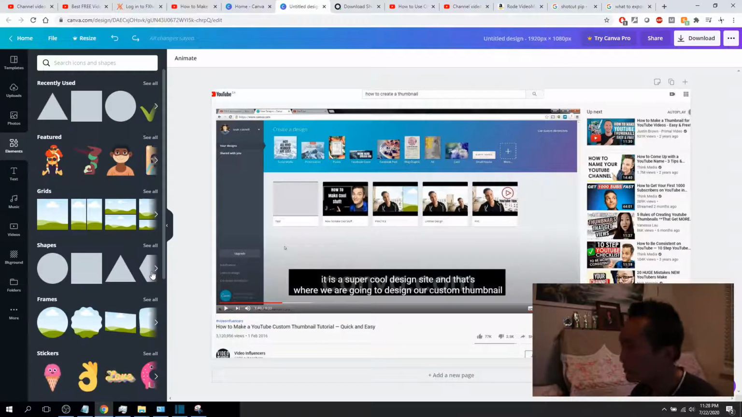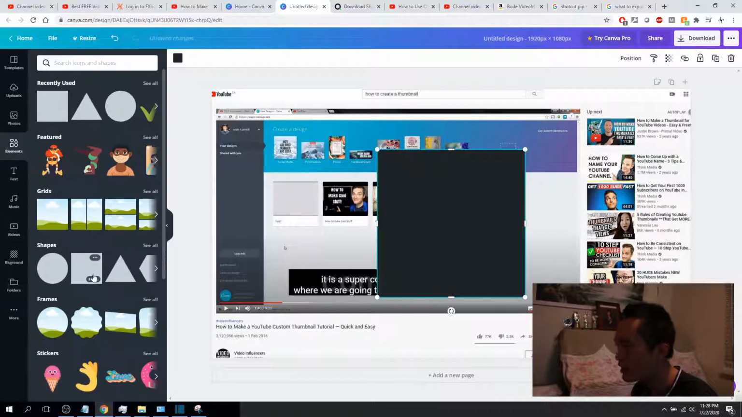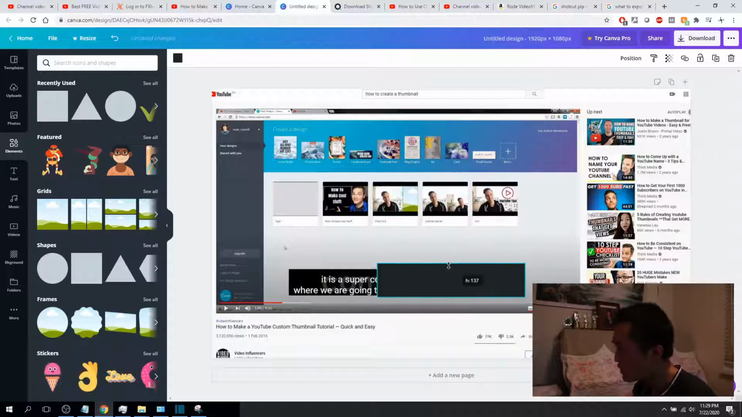So, let's do a square first. Let's cover up this ugly closed captioning thing here. Let's get rid of that. So you can adjust the size of the square, you can extend it, you can pull it, you know, do a lot of fun things to it.